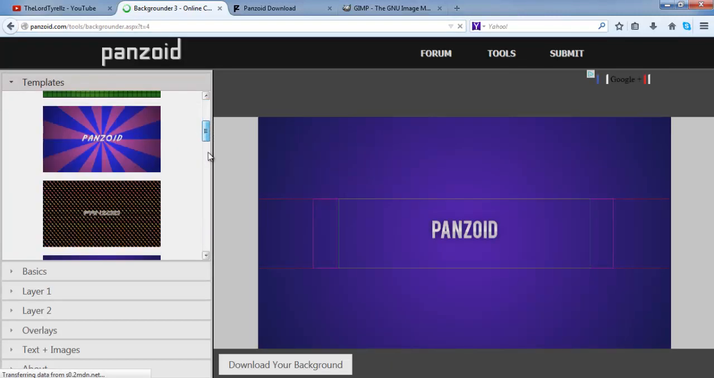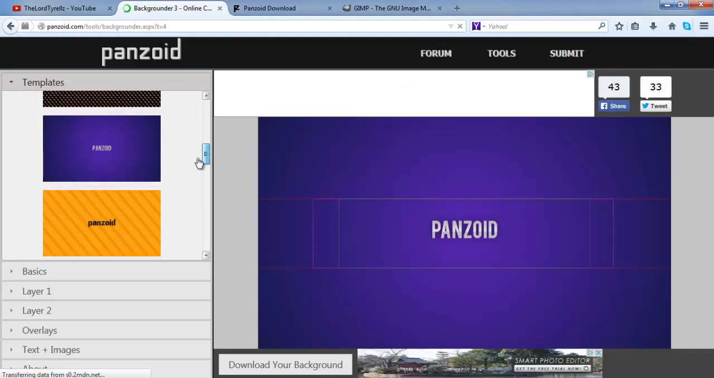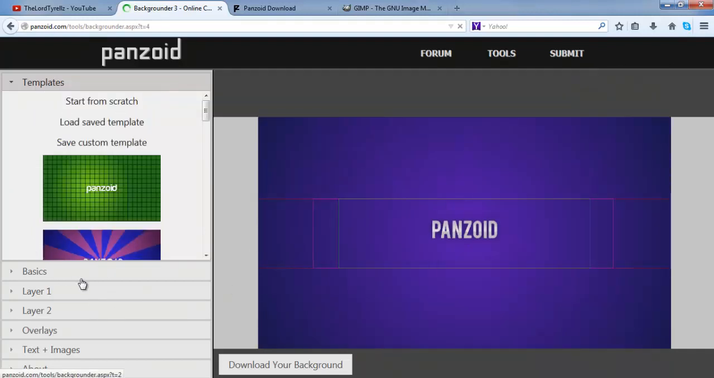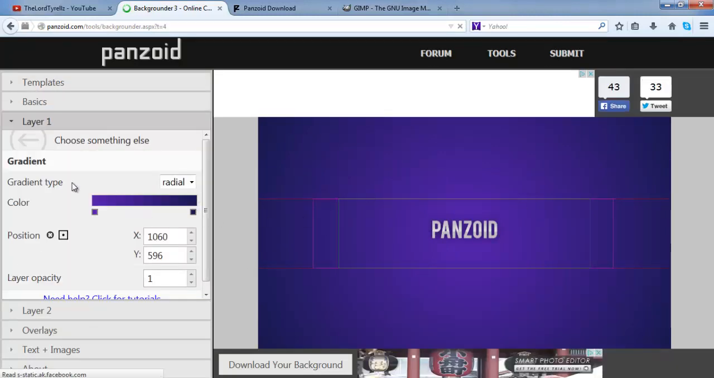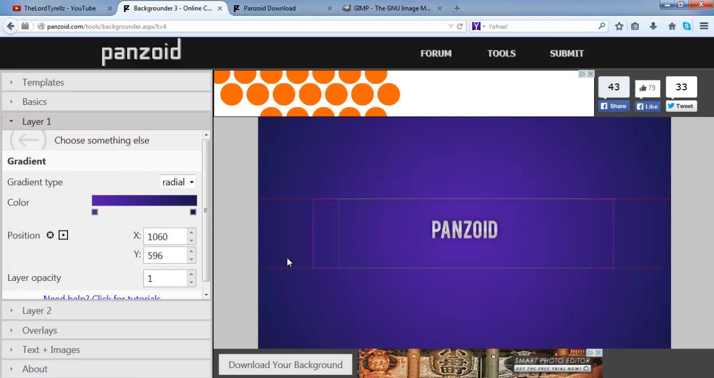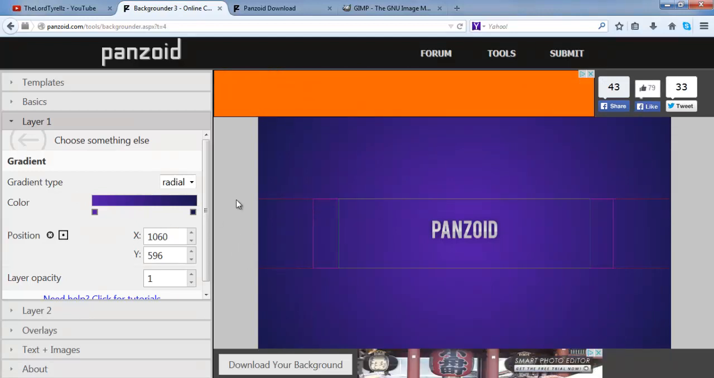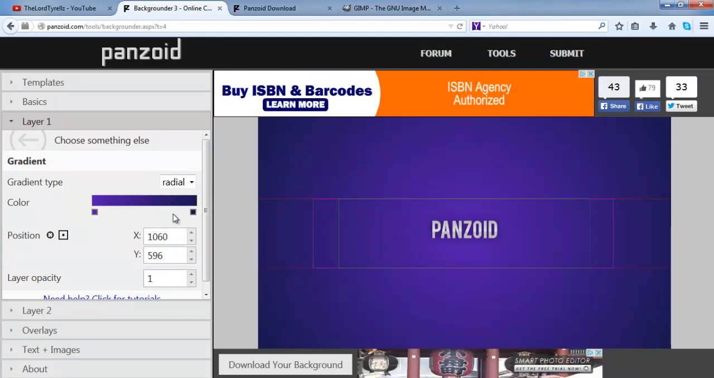So first, you choose your templates. I'm gonna go with this one. Then you go to layer one to change your color and the radial or the gradient type and the position, the layer opacity, all that type of stuff.